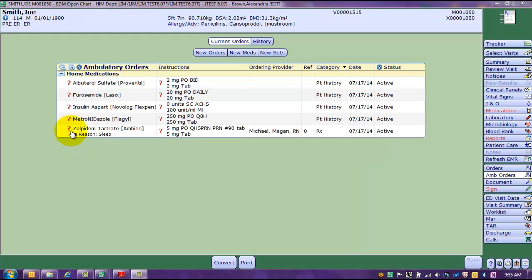Visualization of these red question marks is really just a cue to you that the nursing staff should be prompted to get the updated home medication list confirmed, so that then you may convert or perform home medication reconciliation for this patient upon discharge. You don't really want to perform it at this point in time because this is not a very accurate list.